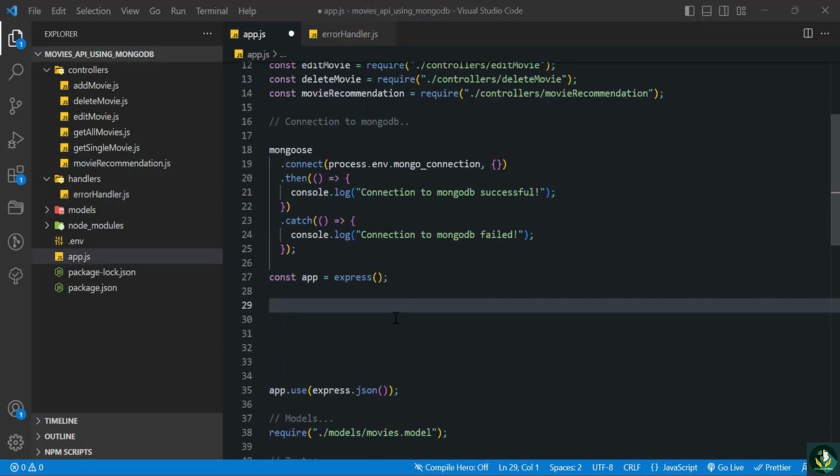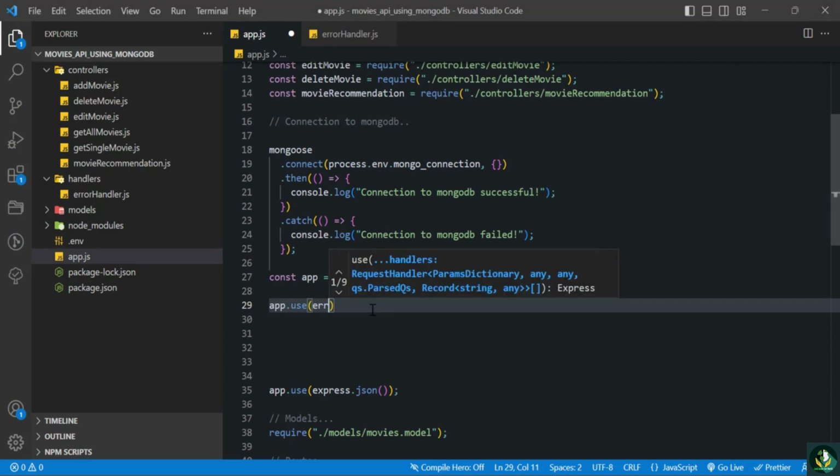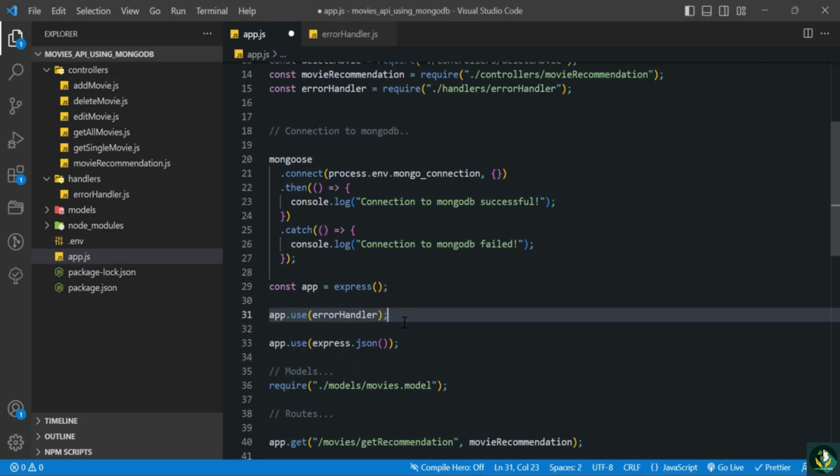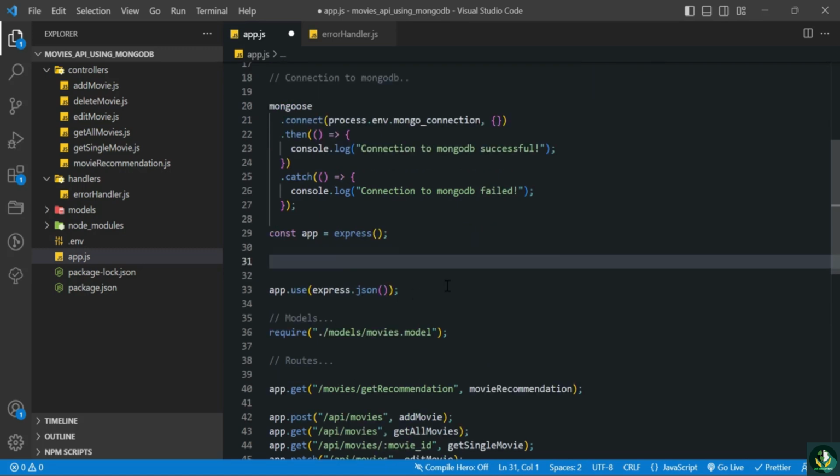Now we need to import this error handler and use it in our app.js. So for that, you need to write app.use and then inside of it errorHandler. Also don't forget to import this, and you should make sure that this app.use errorHandler should be at the end of all the routes.